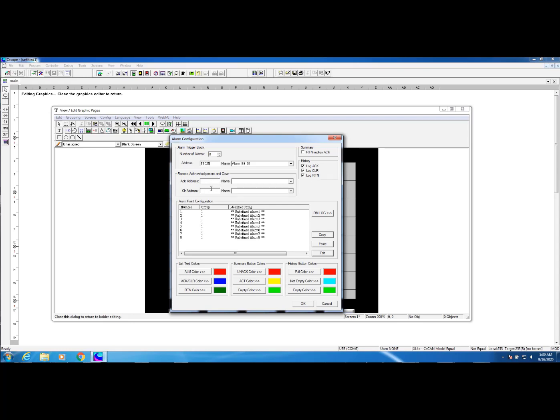Next, I have the option, it's not required, of assigning 2 additional bits for remotely acknowledging and remotely clearing. Generally, you acknowledge and clear alarms from the screen. That's typically an operator function. However, let's say you have a SCADA package or some other need to remotely acknowledge or remotely clear an alarm. You can assign bits here for that purpose. Keep in mind that these currently are strictly for acknowledging all the alarms or clearing all the alarms. They're not individual bits for individual alarms. But they're also optional, so I'm not going to assign those here.